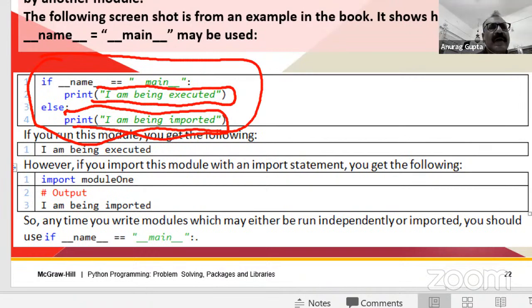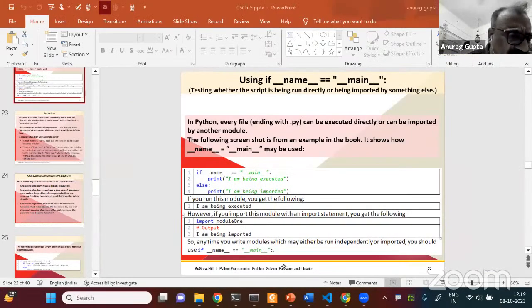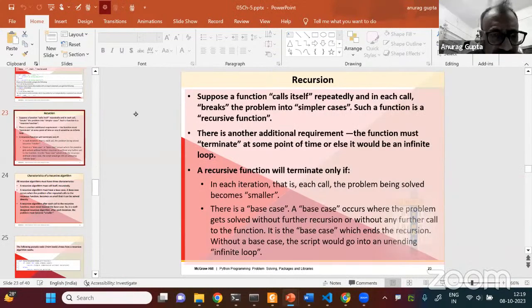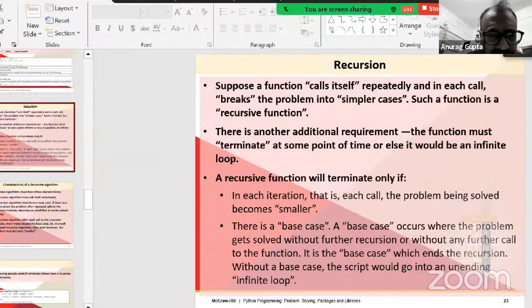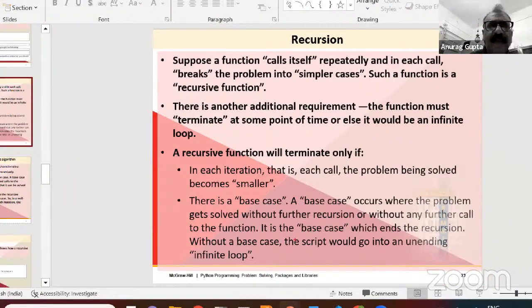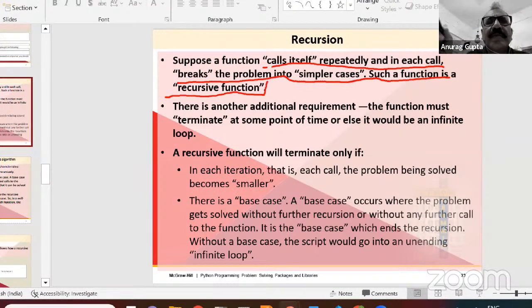For example, I have written this. Let's not go into this, we'll cover it later on. Let us come to recursion. Suppose a function calls itself repeatedly, and at each call, it breaks the problem into simpler cases. Such a function is called a recursive function. So a function can call itself.